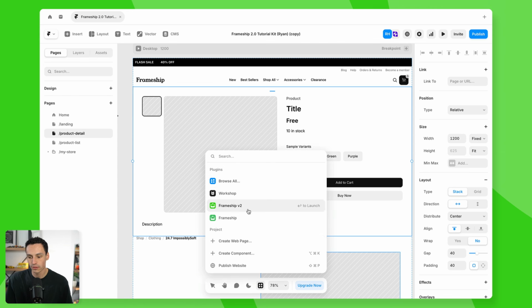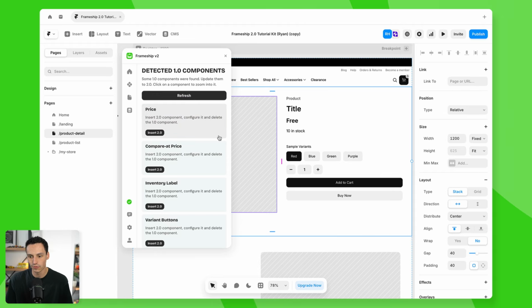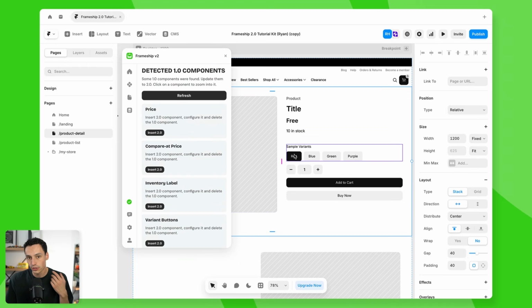Now, when I open the Frameship plugin again, you will notice we get this banner at the top of our plugin, which says "Detected 1.0 components." This essentially means that it's flagged that we still have 1.0 components inside our project. Now I can click on View Components and it will flag all the components that are included from 1.0 on my site. And then all I need to do is click on Insert 2.0 to replace these.